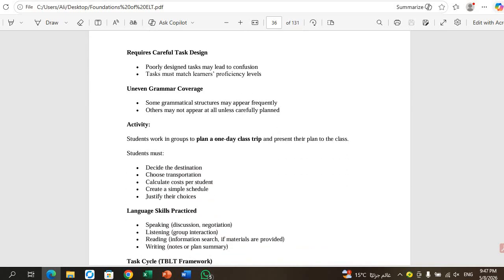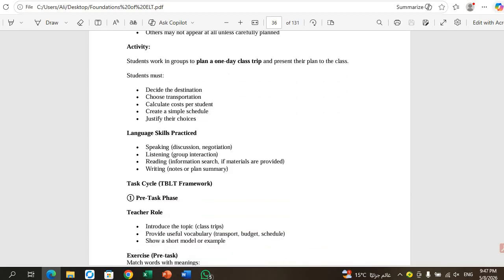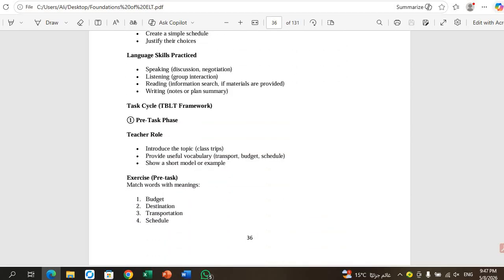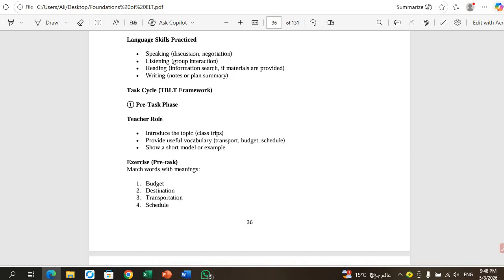Then you need to do these activities. Task cycle. We start with the pre-task, teacher role: introduce the topic, class trips for example, provide useful vocabulary for it, transport, budget, schedule, what they can do, food, and sceneries and whatever. Show a short model or example. Then do an exercise about a brief task. Match words with meaning.